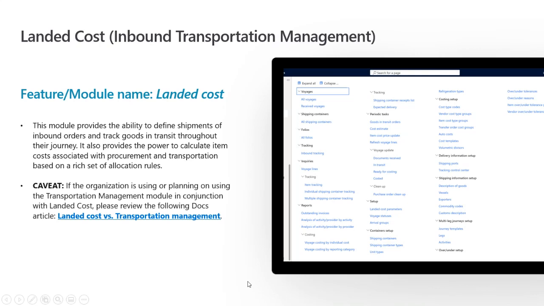And the caveat with this module is, like I said, there are some overlapping concepts between the native transportation management module and this new landed cost module, but there are also some differences, right? You can probably see right away we've got this concept of a voyage. That's not something we have in transportation management. So if you are looking to use both of these modules in conjunction or planning to in the future, then please review. We do have a pretty comprehensive docs article, and I've linked it here, on using landed cost versus transportation management.